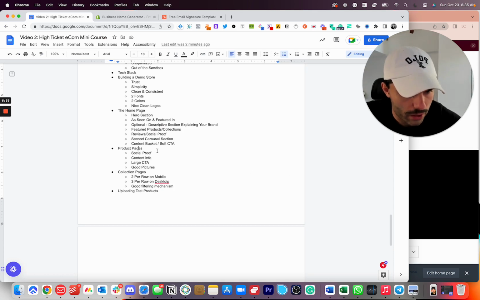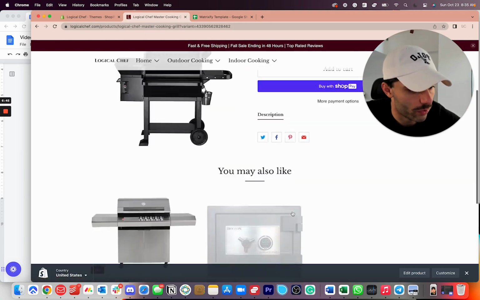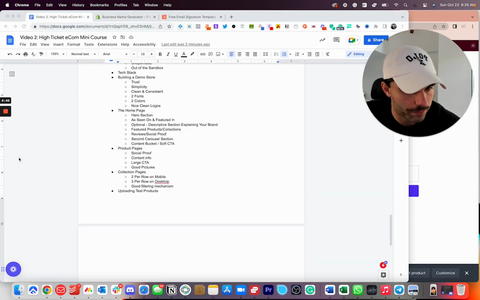Product pages, again, we want to just do social proof, content info, large calls to action above the fold. So when the user lands on the product page, the add to cart button should be above where they have to scroll to. It should just be right there. Increase your conversion rate. Nice clean pictures, especially with higher price point items.